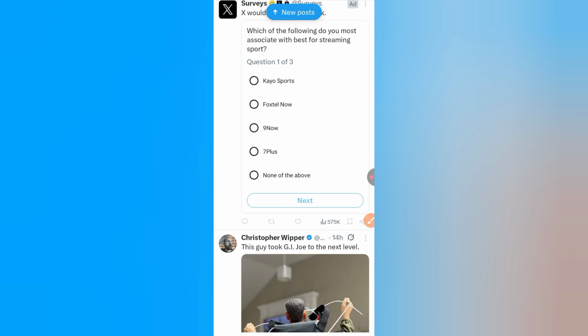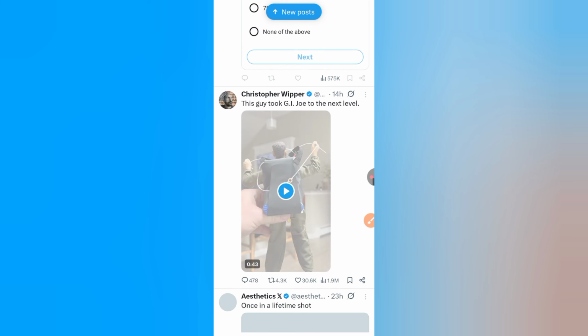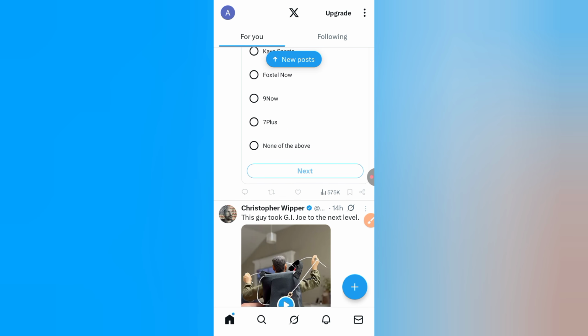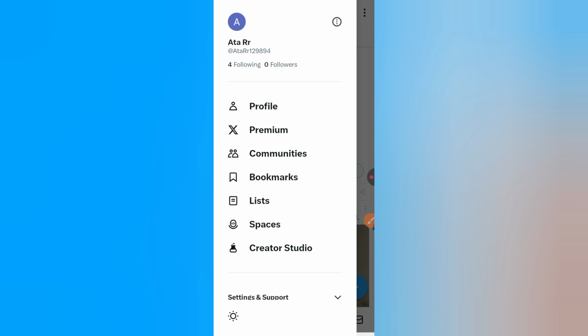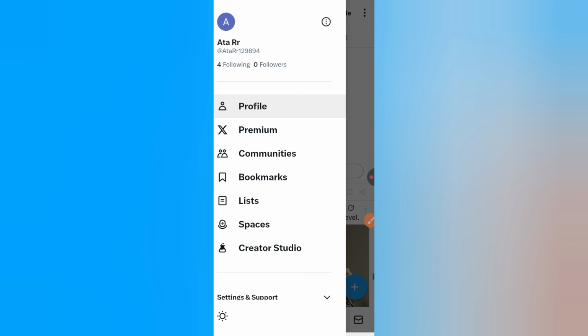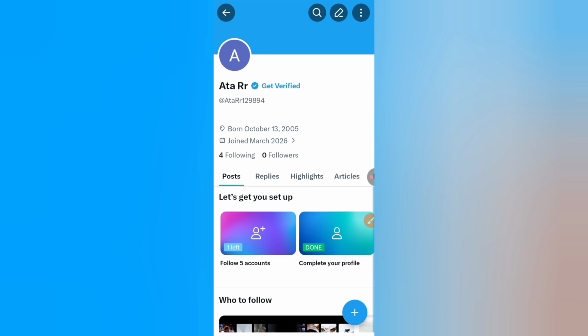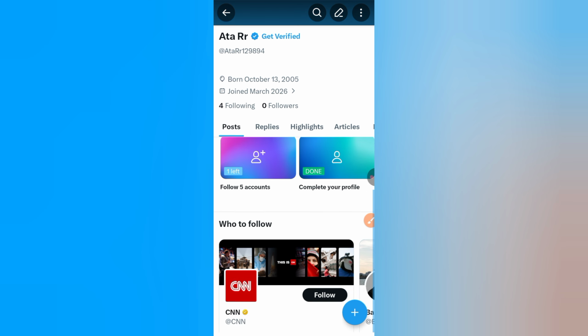Step 3. Remove violating content. If your account was limited due to a specific tweet or activity, log in and check for warnings. Delete any tweet that may violate rules. Avoid spammy behavior like mass follows or repeated posts.